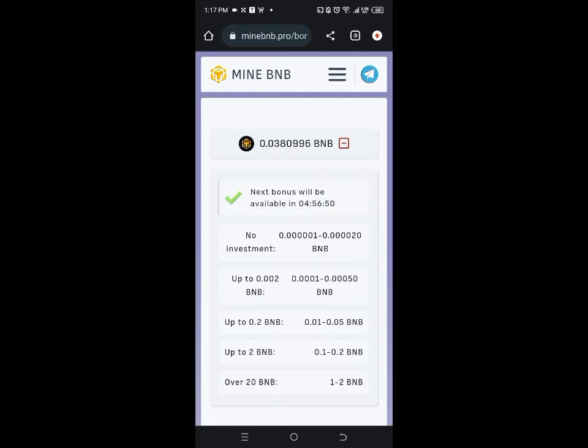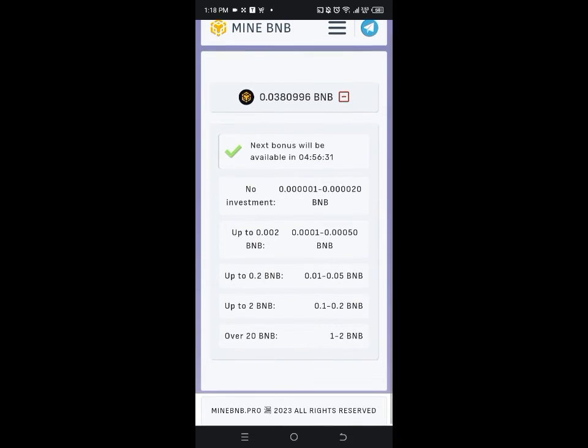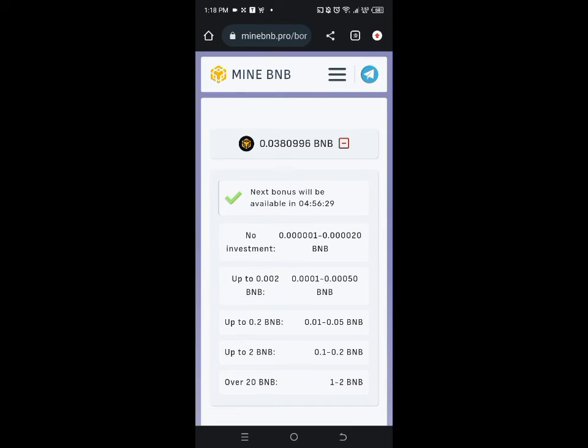Alright. Now this website is not like other websites where you have to wait for 24 hours before you get a daily bonus. This website gives bonus every 6 hours. As you can see, I've claimed mine and the next bonus will be available in 4 hours. So that is how you come here every 6 hours to claim your bonus, unlike other websites that is 24 hours.